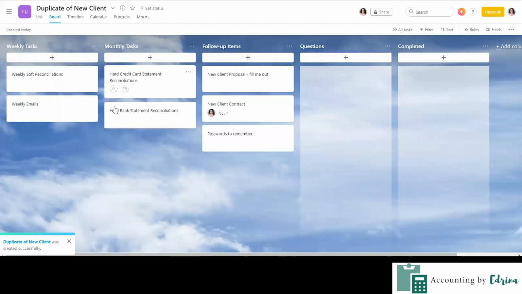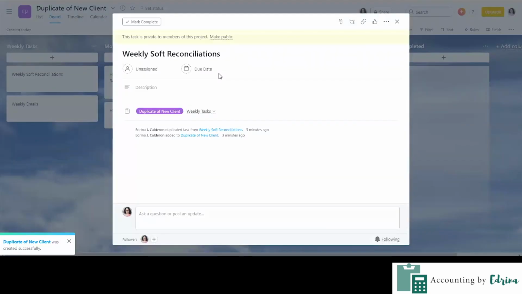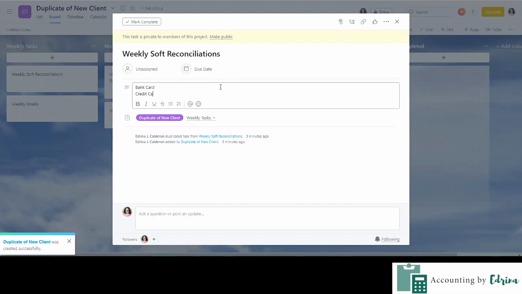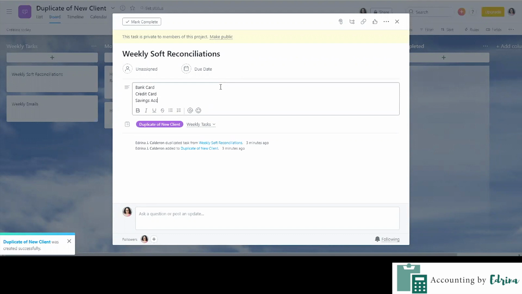Now this is where it really gets interesting because depending on the number of bank accounts, credit cards, those types of things, you're going to want to keep track of each and every one of them. Also depending on the number of transactions, you want to take that into consideration. Maybe this is a client that has only one bank account and one credit card. Maybe they have a savings account as well, and it's all connected with their business. So you want to do weekly soft reconciliations for each of those accounts. So you can list it here. So let's say bank card, credit card, and savings account.